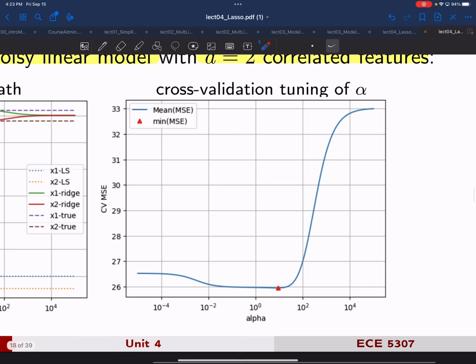Okay, so you can do cross-validation like we always do. So here I'm doing the cross-validation mean squared error. For this experiment, I used leave one out cross-validation because I didn't have that many samples. I could afford to do it. And here's the curve we get.